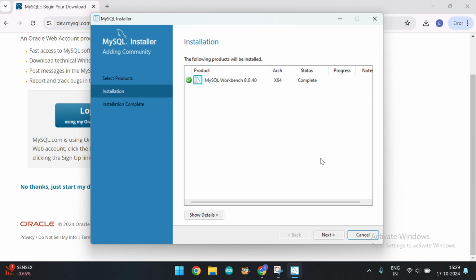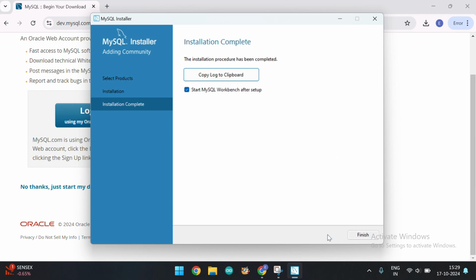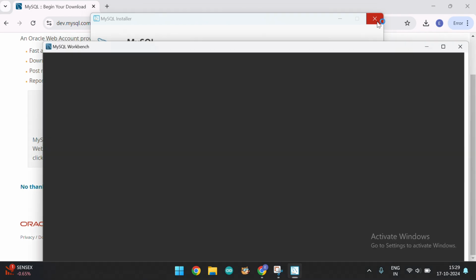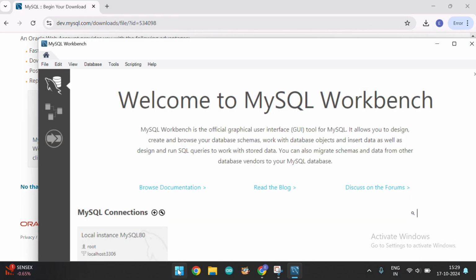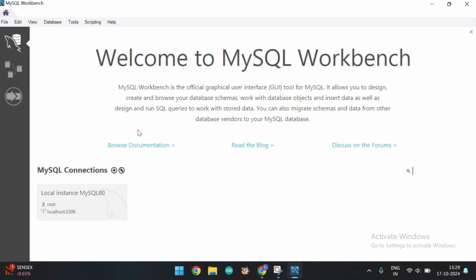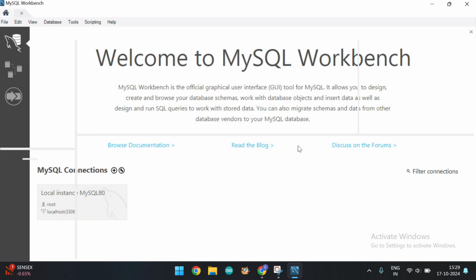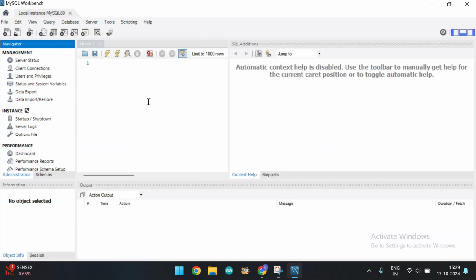The installation process is now complete. Go for next. You can press on this finish button. Now the whole process is done and this is the interface for your MySQL Workbench. Click on this local instance and give the password you entered at the time of installation over here, and go for the OK button.